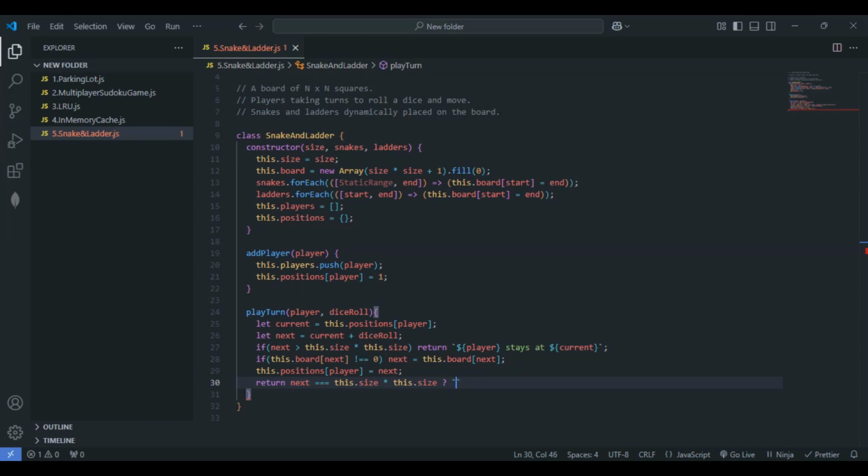So we can write it this way. I'll make use of template literals here, using the backticks. I'll give here player wins if he moves to the last cell. So this is enough.